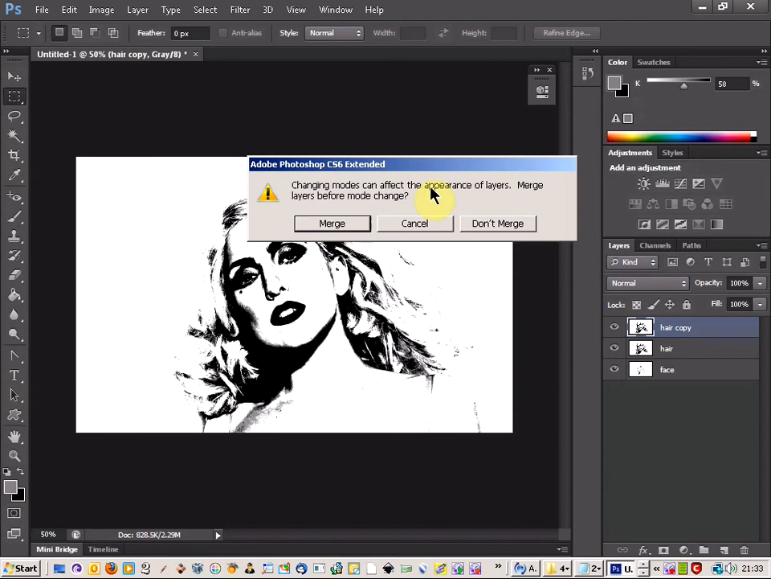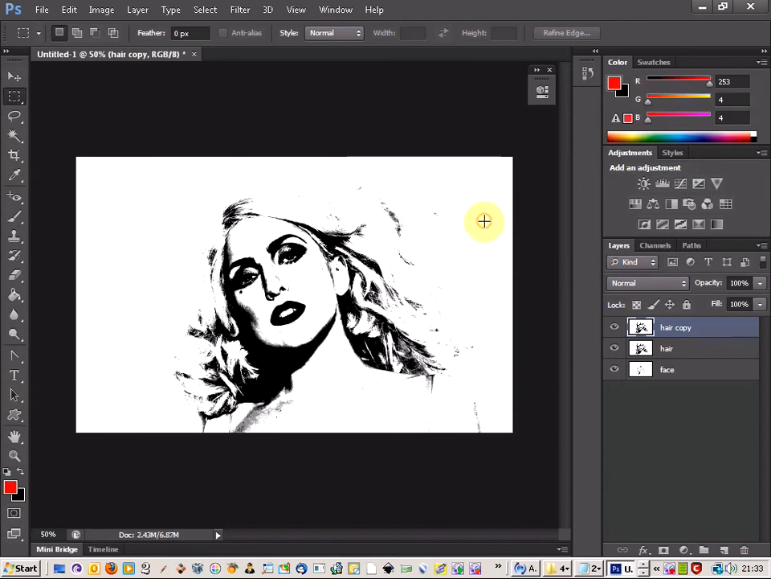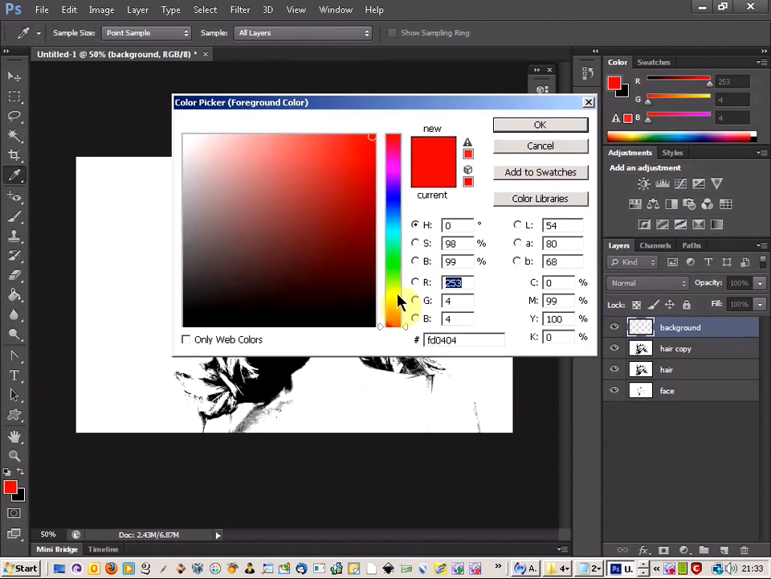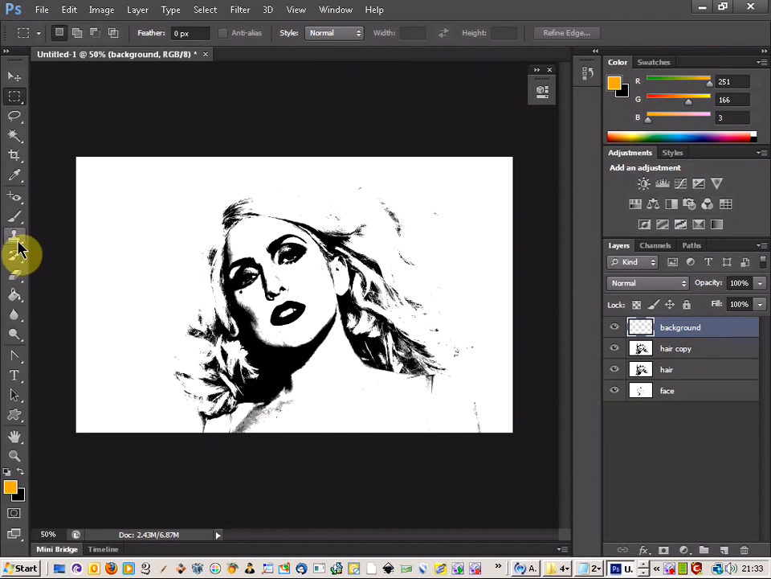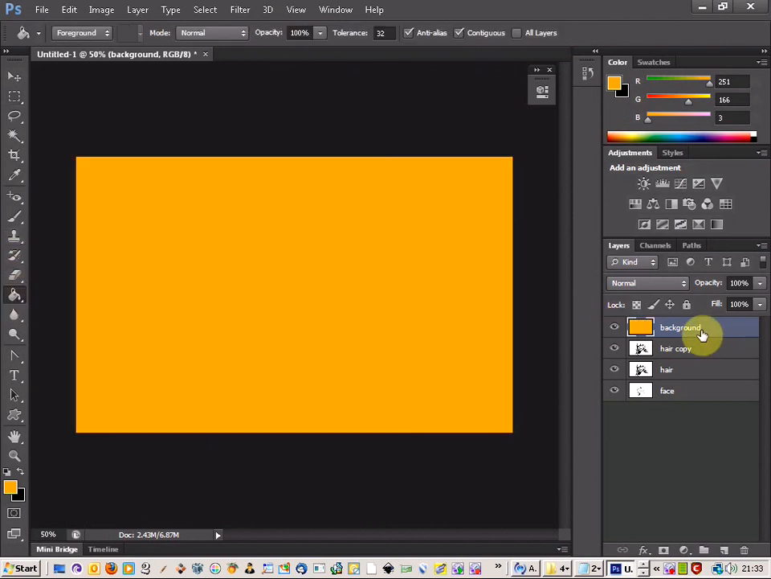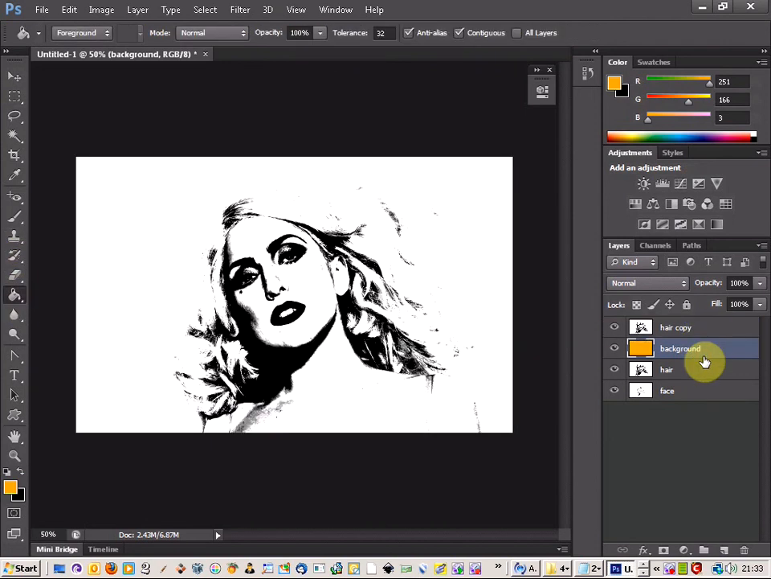Now let's change back to our RGB color. Image. Oh, and don't merge. Make sure you click that. And then what we're going to do is create a new layer. And we're going to call this background. I'm going to come over to our colour, pick a nice orange, OK that, use the paintbrush, drop the orange in there, and then pull the background colour down underneath hair copy.